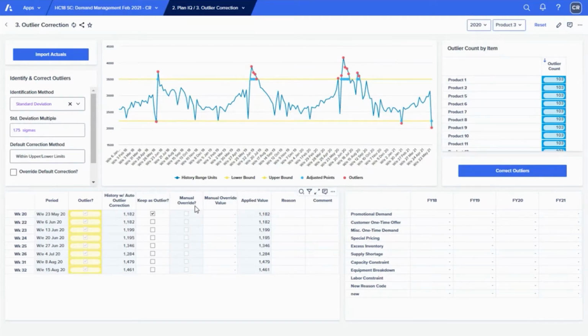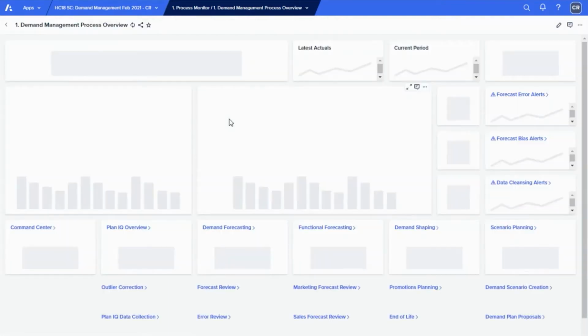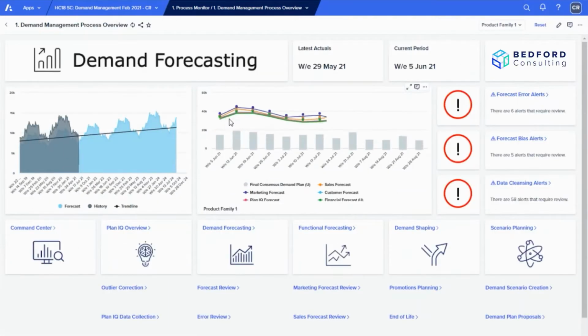As we don't want the outliers to impact our PlanIQ forecasting process, there may be some outliers you want to keep and some you may want to remove. It all depends on the demand planner. Once we've addressed the outliers, we're ready to push our data through our demand forecast.